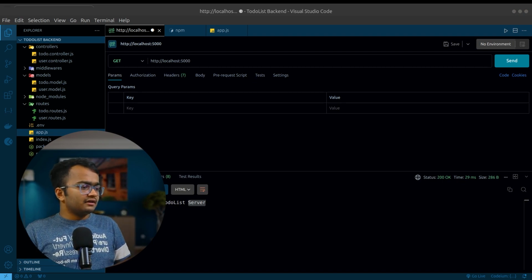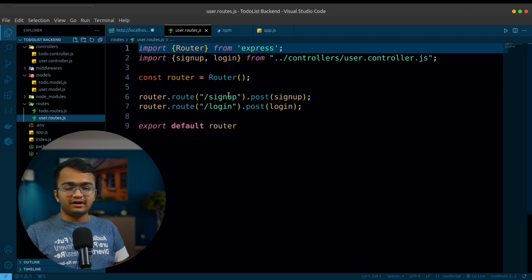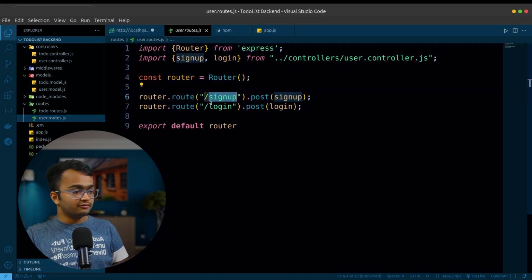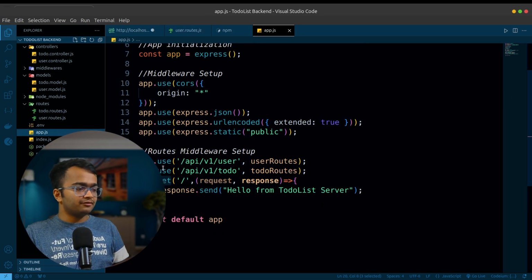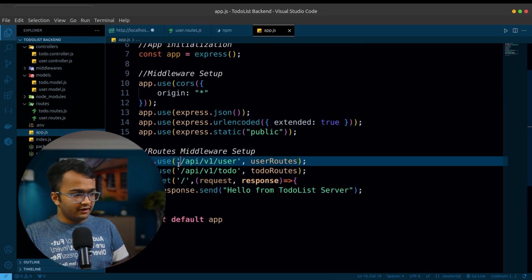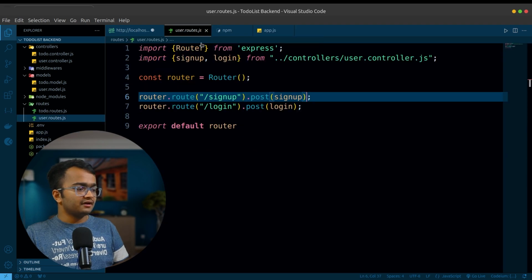The next thing we want to do is create a user. To create a user, we have to go to the user route, and to create, that means to sign up, we have to head to sign up. Now, how am I accessing the user route in my app.js? I am using this endpoint, that is /api/v1/user, and after user I have to add /signup to create a user.